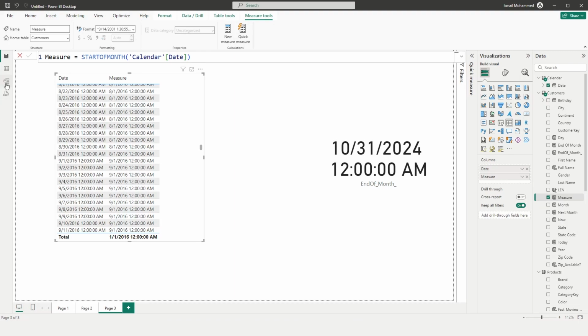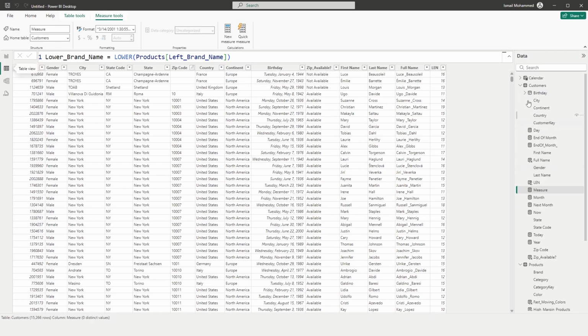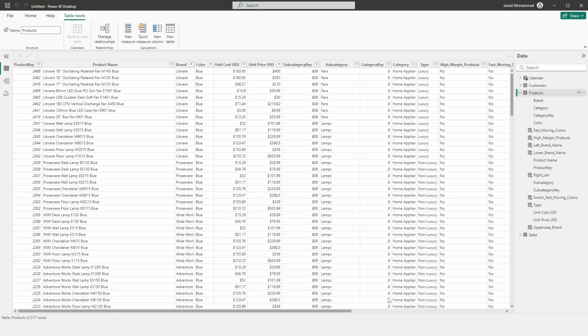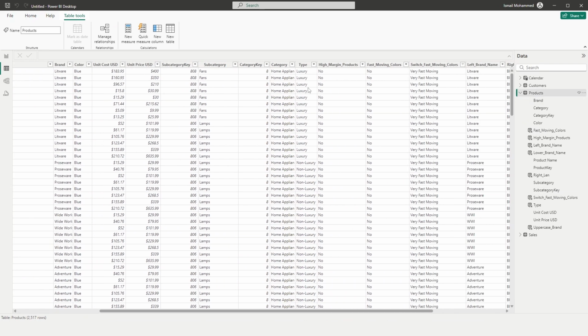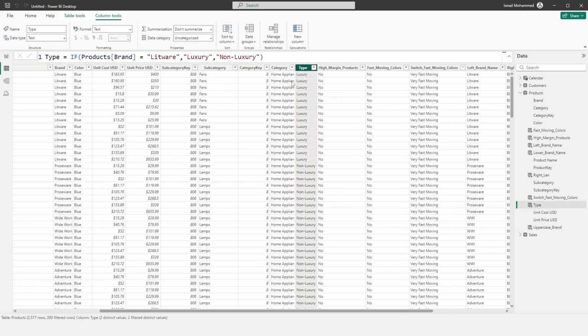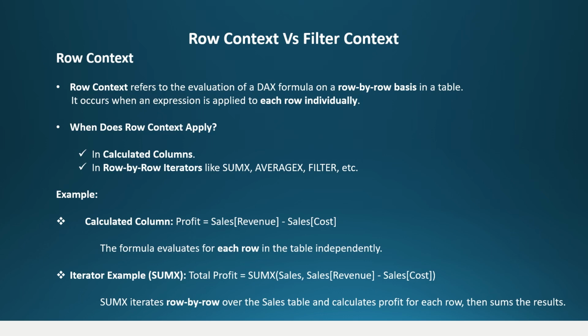Right? We looked at the example here. Whenever we calculated the product in the product table, we calculated all of this here, right? So this calculation is happening row by row, and that is what row context means. The calculations happen at every single row. So when does a row context apply? In what scenarios does the row context apply?